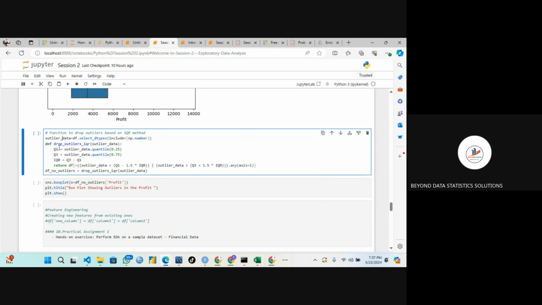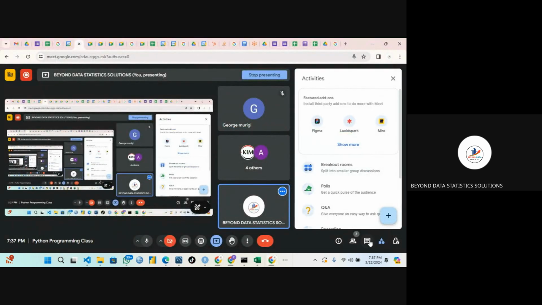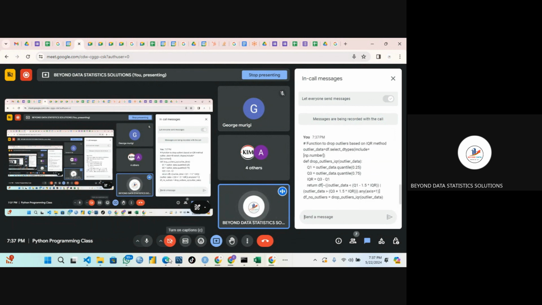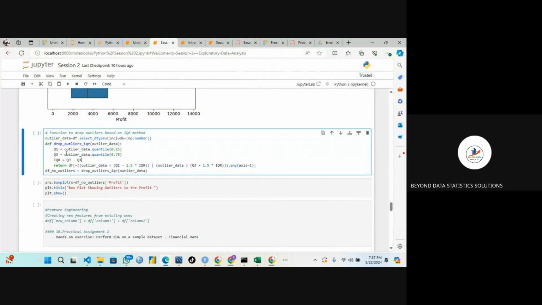And now we are creating a function. Remember, we said that def is used to create a function in Python. So we create a function. It is def, which is a keyword. Then we give a function name, which is drop_outliers_IQR, where IQR is the interquartile range.